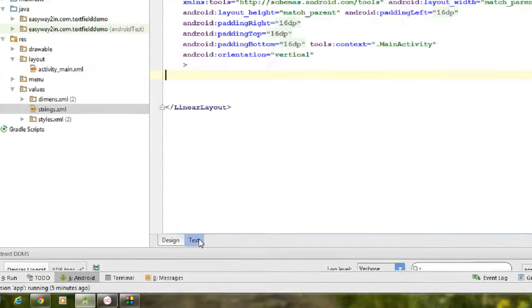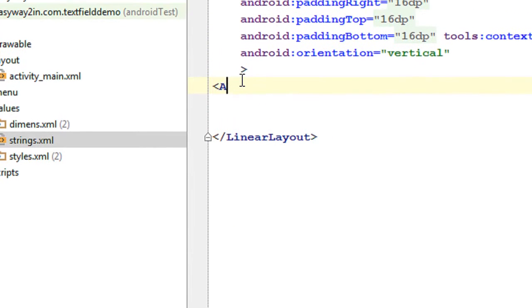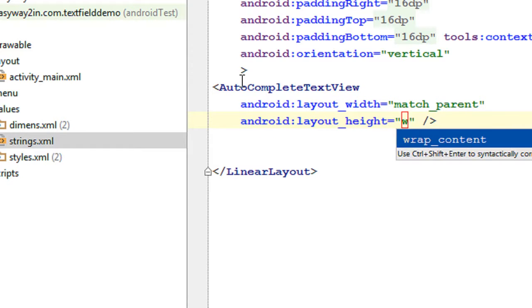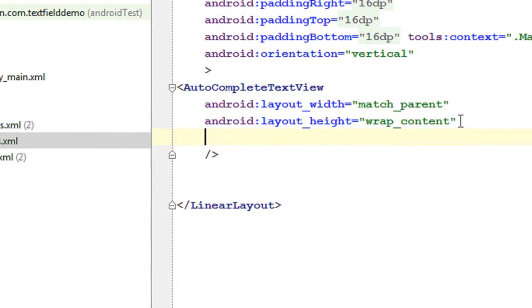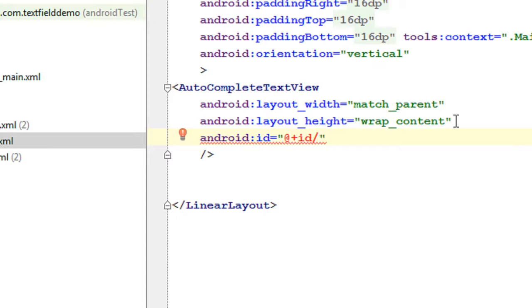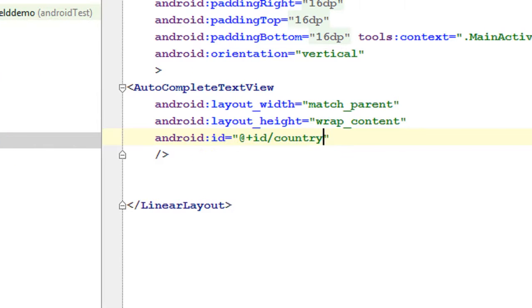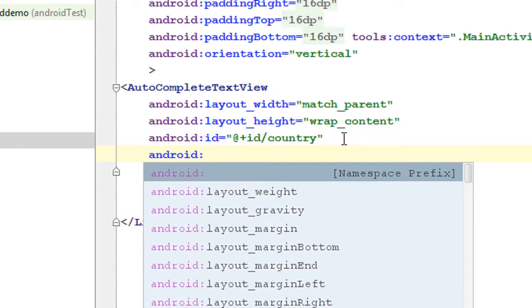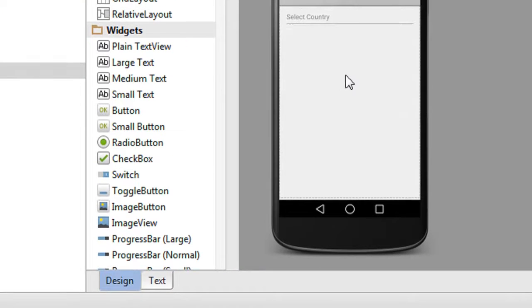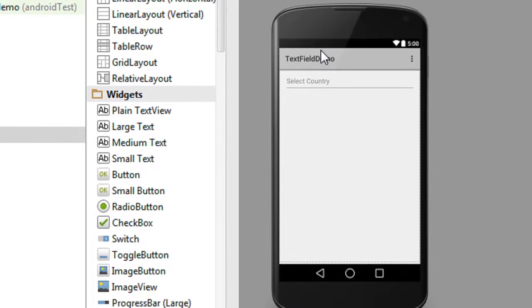So here I am going to add an AutoCompleteTextView. I make the width match parent, height wrap content. Also provide an ID for the AutoCompleteTextView. Here I am going to make a text field that accepts some country names. So I provide an ID as country. Also provide a hint for the AutoCompleteTextView: Select country. Okay, now we have added an AutoCompleteTextView into the layout file.